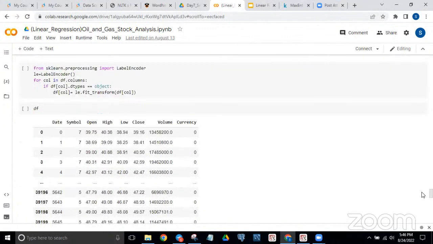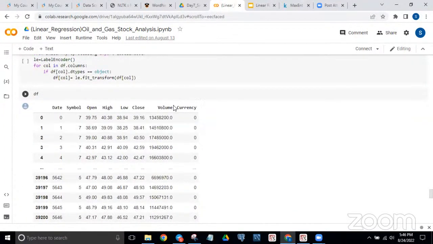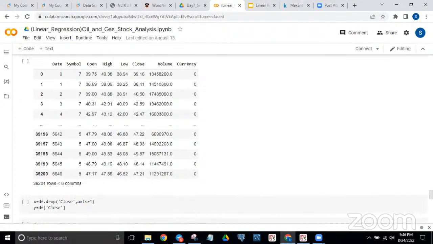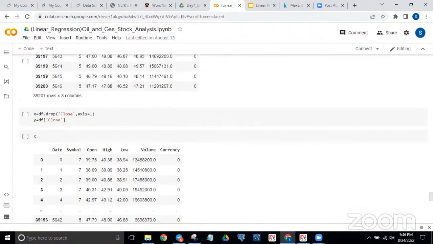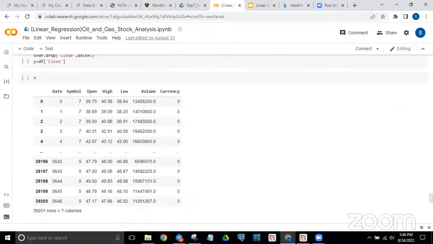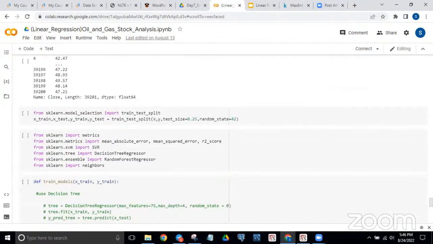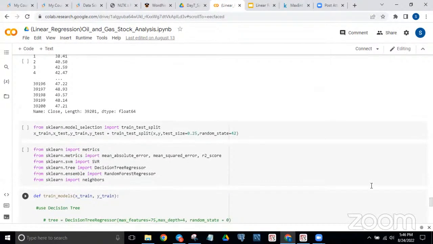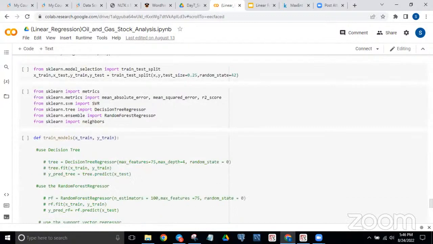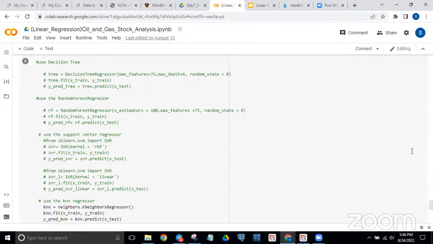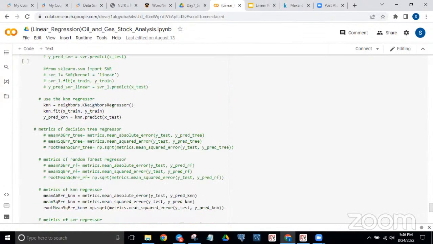And whatever values I have, symbol and currency, I am trying to convert that into label encoding. So I have given the labels. I have 7 different companies, so I have given 7 different labels. And yeah, building the model. So I have split the data. I have taken the percentage as 25 and 75 when it comes to test and train. And I have imported all my required modules here.